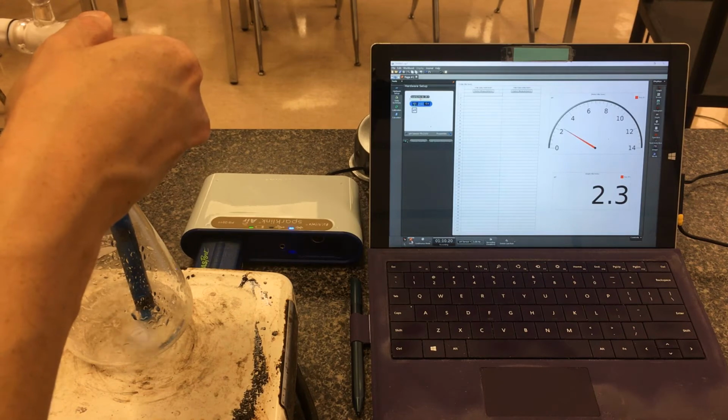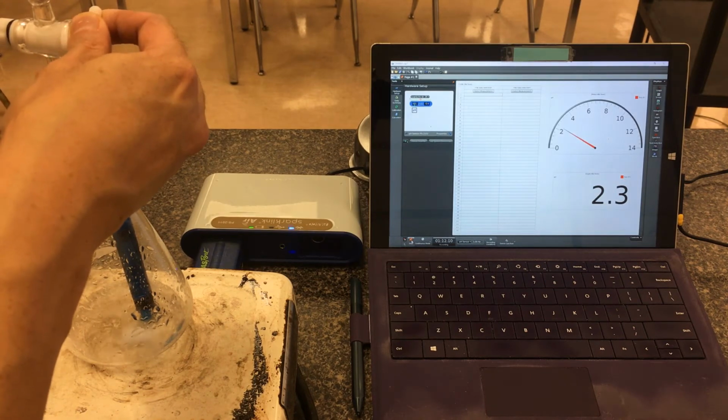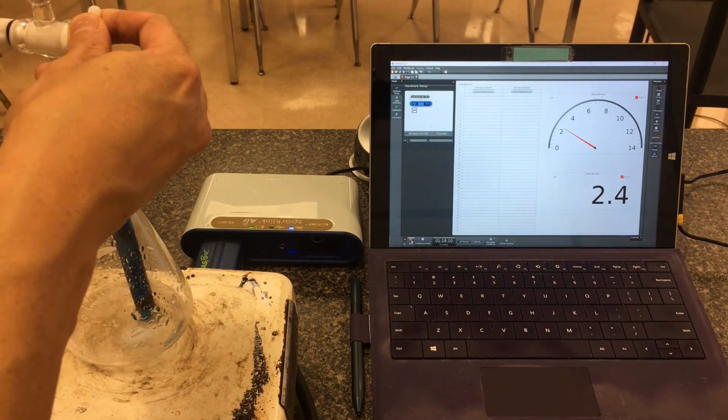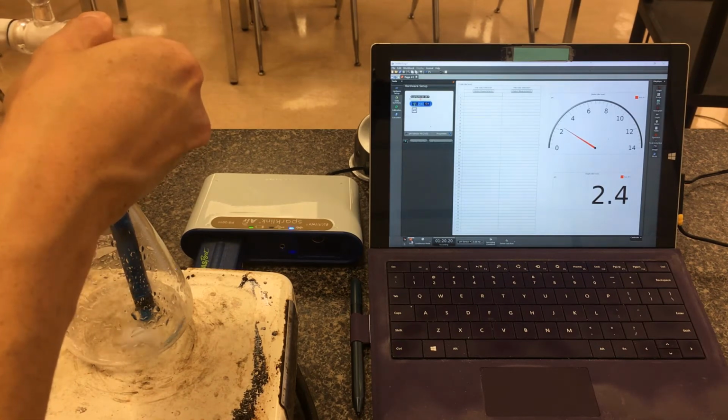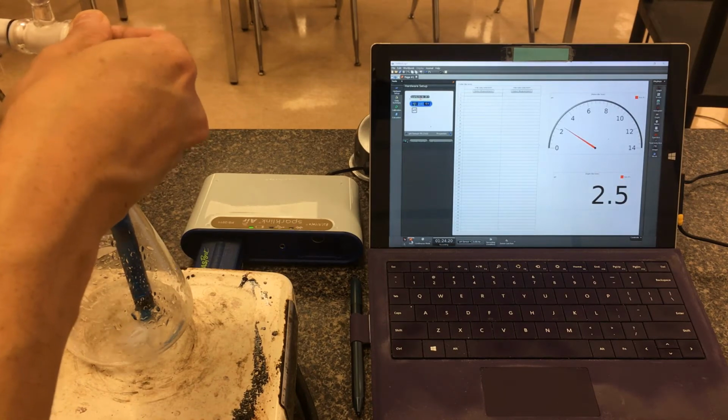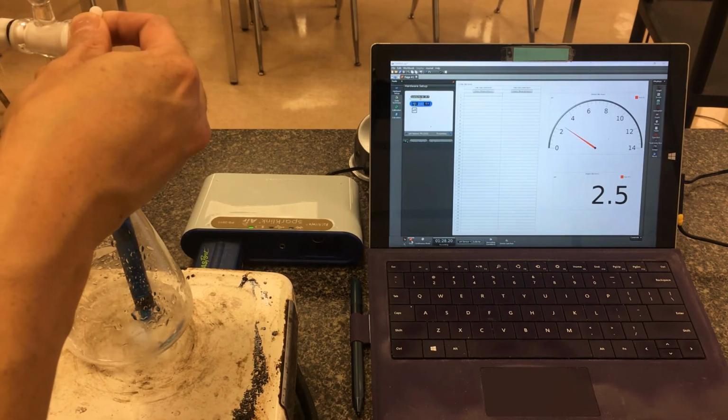I'm dropping in roughly 1 milliliter increments at a time. Going down to 7. Let's take down that reading as 2.4. Increment of 8 milliliters. So still 2.4. We're at the 9 milliliter mark. So 2.5, 2.6 or so. Going down to 10.